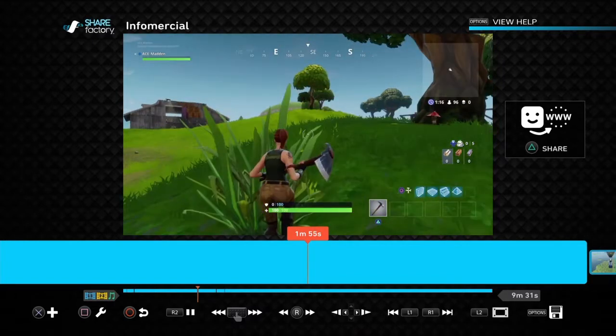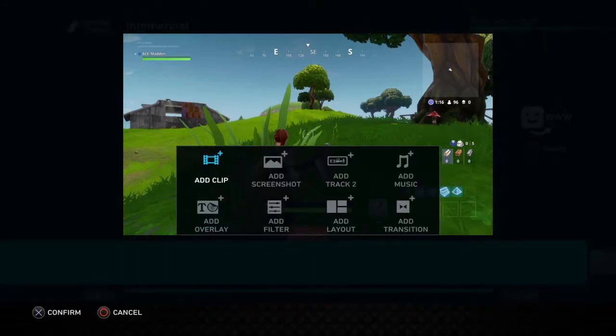But anyway, we're going to move on to things you can add. These are one of the useful parts too. It probably has more stuff you're going to use. But anyway, what you're going to do is press the X to add stuff. So we're going to go over every single one.